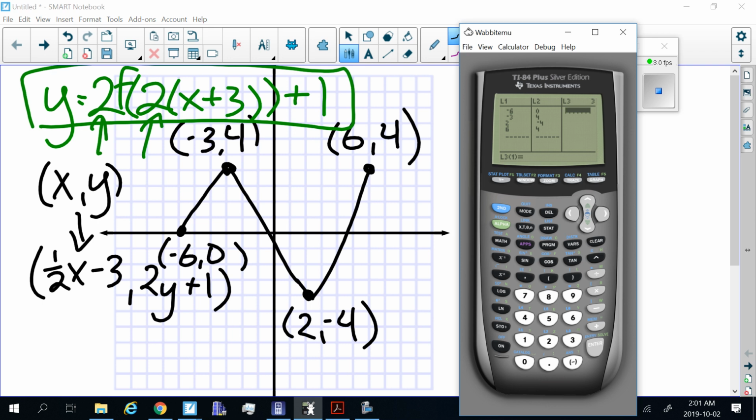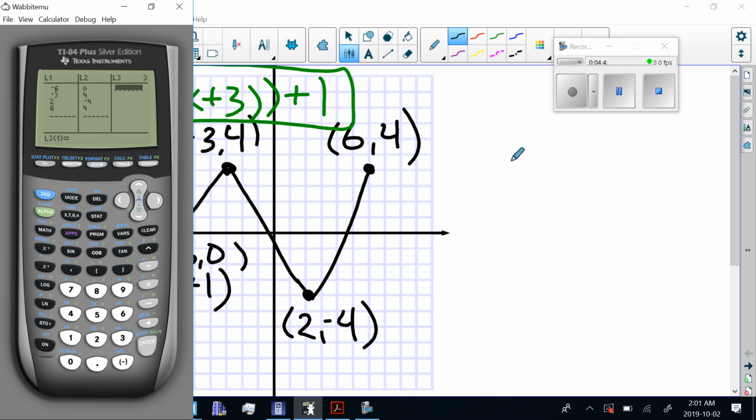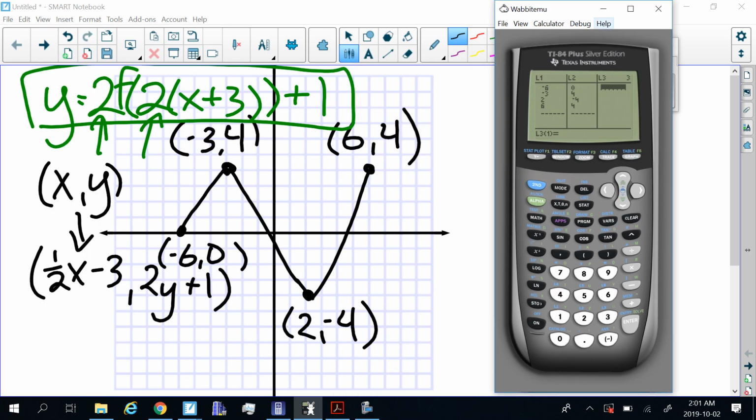The way I'm going to do that is I hit enter. Now I'm just going to type in my mapping over there, which is 1/2, so 1 divided by 2, times x, then -3. Now if I hit enter, it's going to populate all the way down in that column.